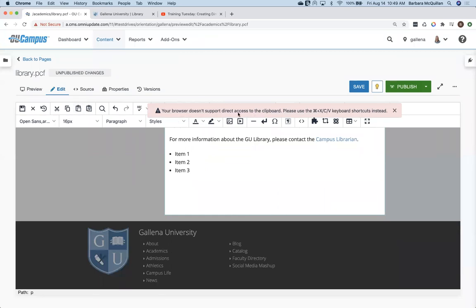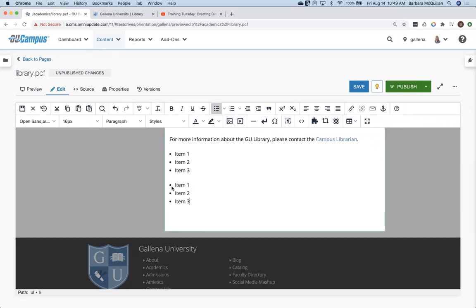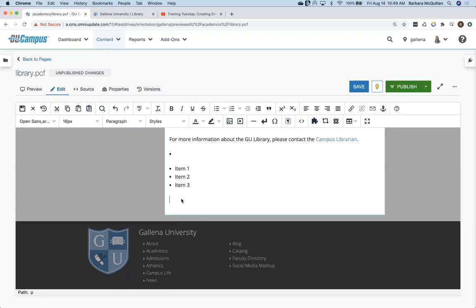There's my message that tells me my browser isn't going to support it, but it will tell me how I can using my keyboard shortcuts. So I'm on a Mac right now, which is why you see that command. If you were on a PC, you would say Control instead. So I can still paste. I just need to use Control or Command V to paste. Cut, as we saw before, does work. So Control or Command C is copy. Control or Command V is paste. Control or Command X is cut.